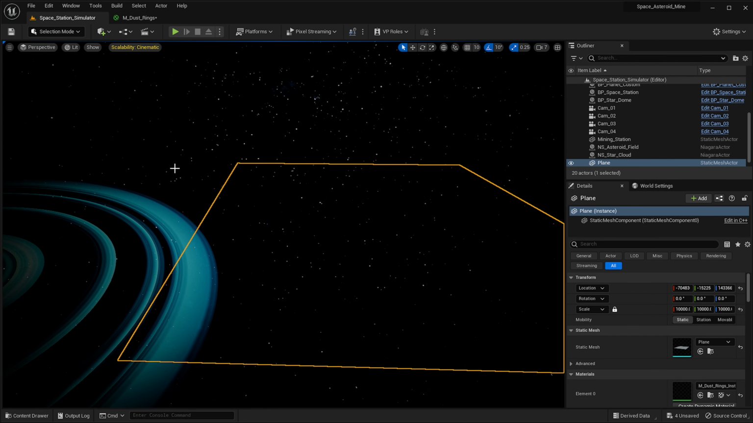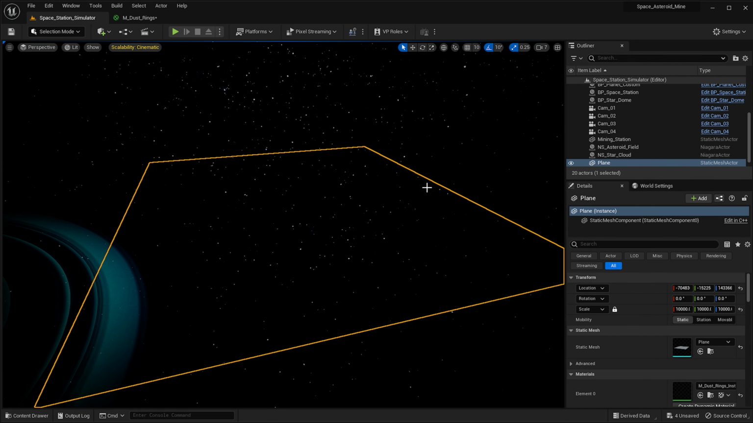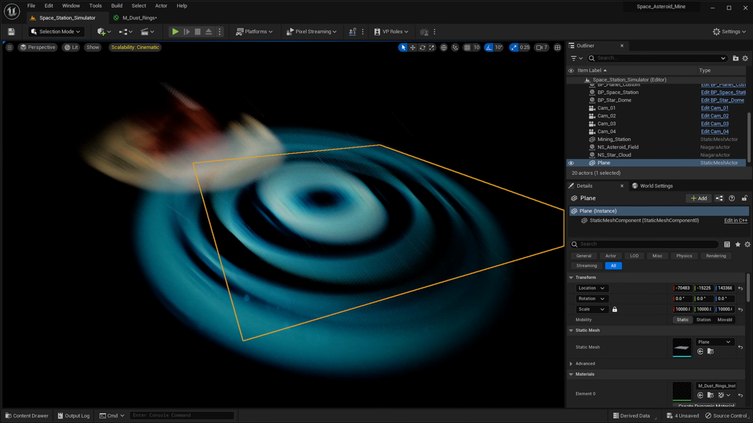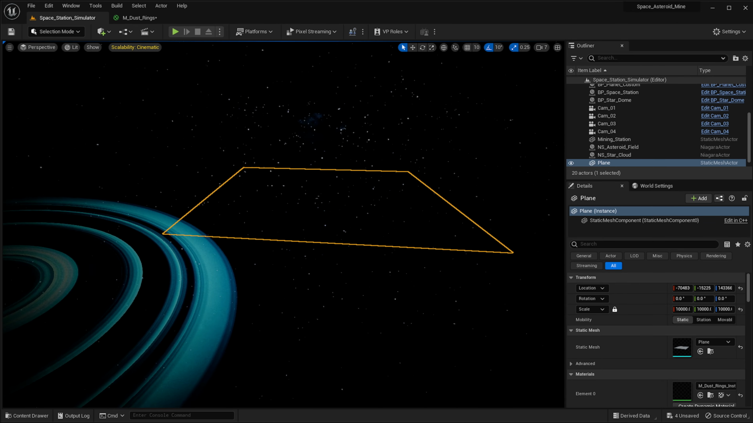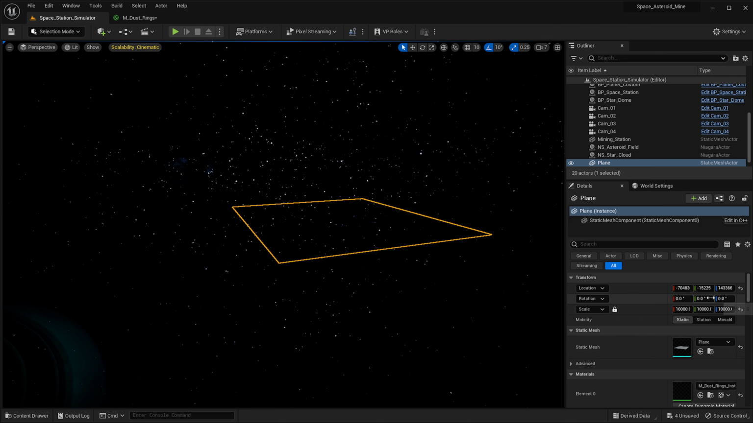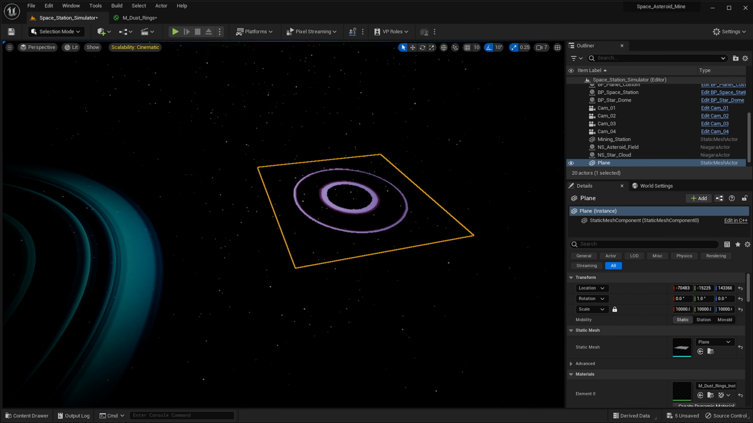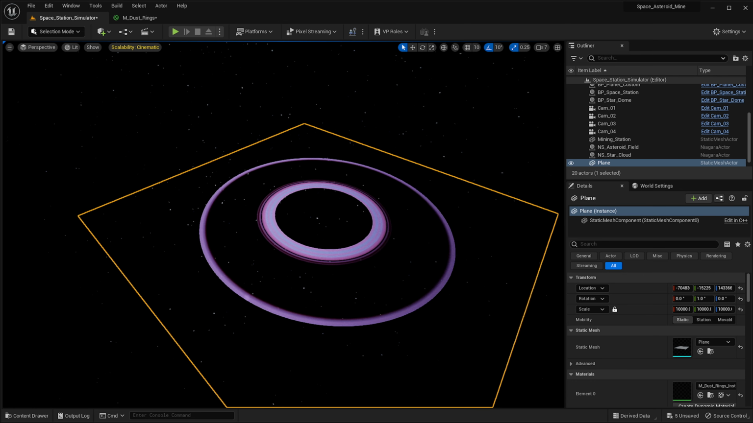And if I go to the space station simulator, we're not seeing anything in the world, even though we've got the base color and the opacity setup. And this is one thing to always keep a note of. This ring has to be at an angle, so even an angle of 1 will make a difference.